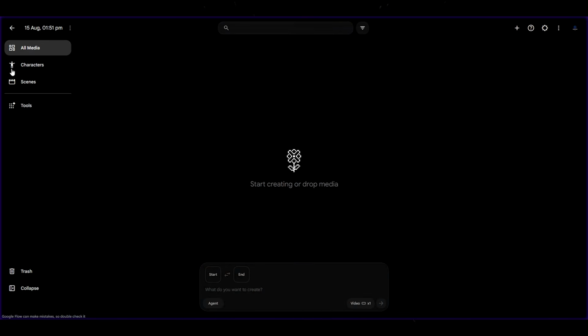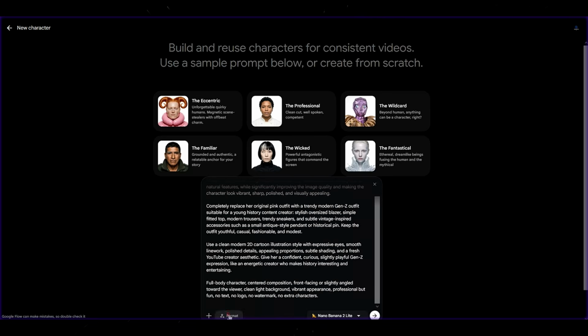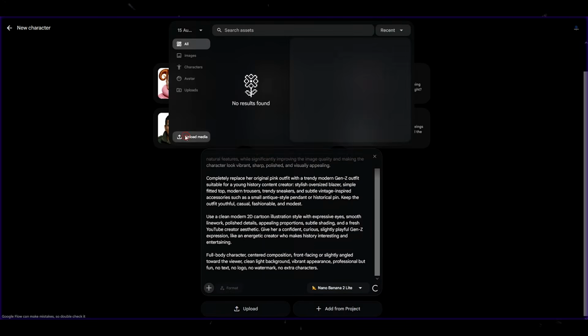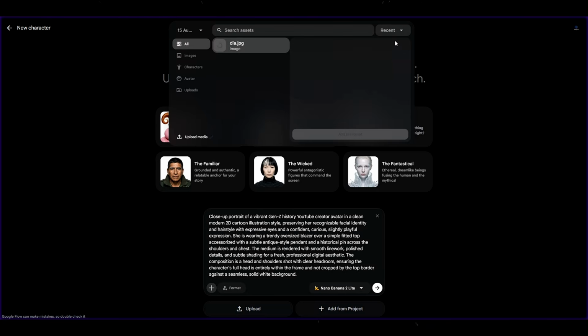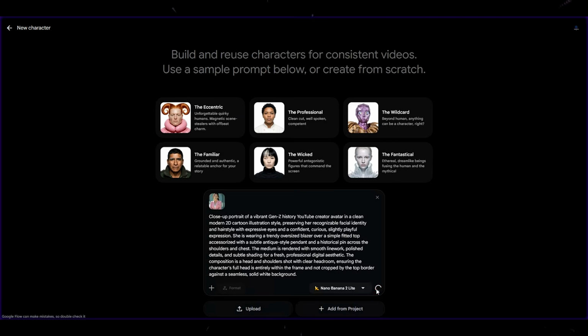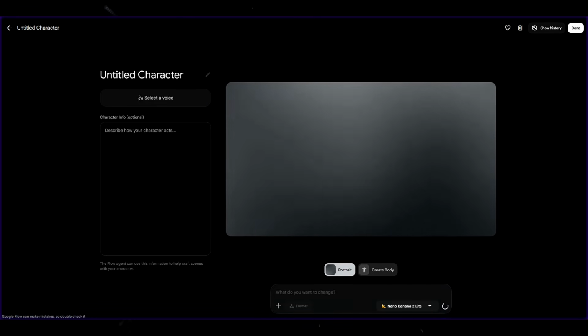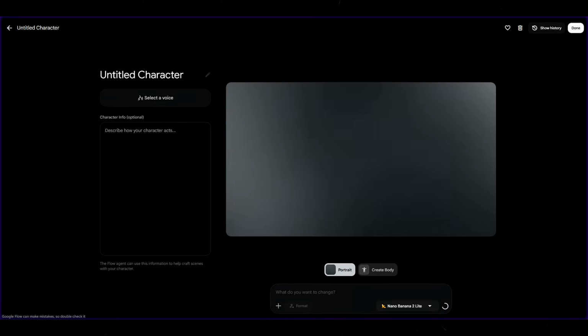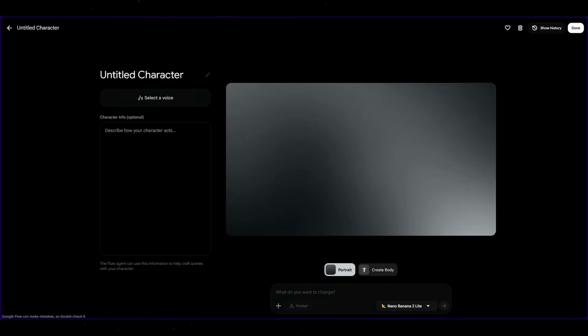Once you're on the website, click on character options. At the bottom, you'll see a prompt box where you can enter the style you want for your avatar. Then just upload your image and hit generate. The AI will use your reference image and transform it into your selected style, and you'll get your avatar in a portrait format. But if you don't like the result, you can click redo and generate it again.